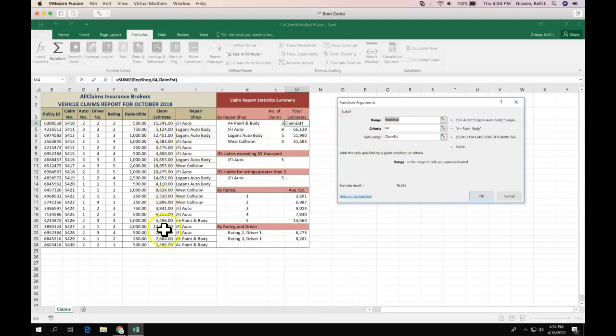right here. So again, instead of rep shop, we could put in I4 through I24. Instead of criteria, we could type in A+ paint and body. Instead of claim estimate range name here, we could type in H4:H24. But again, we're using range names. We're using all of these options to help eliminate how easy it is to type something in wrong and not be able to get the correct answer just because of a typo.